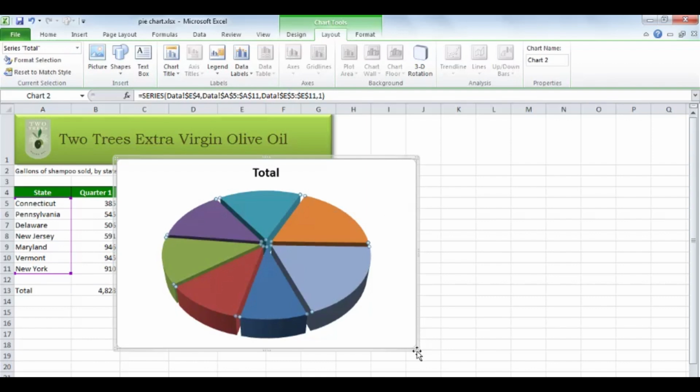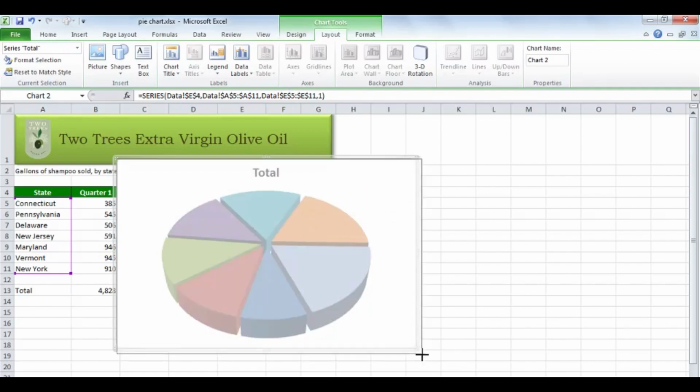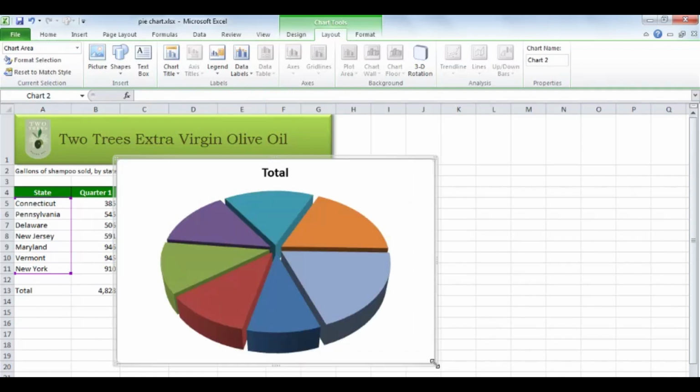And now we can stretch this out a little bit. Put your mouse pointer on one of the 4 corner handles, and just drag out. And now we have some more room for it. Also, let's take this title and just drag this title out of the way here. And we can still make the pie chart a little bigger.